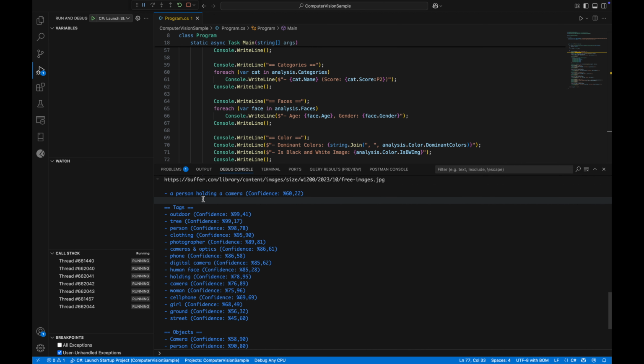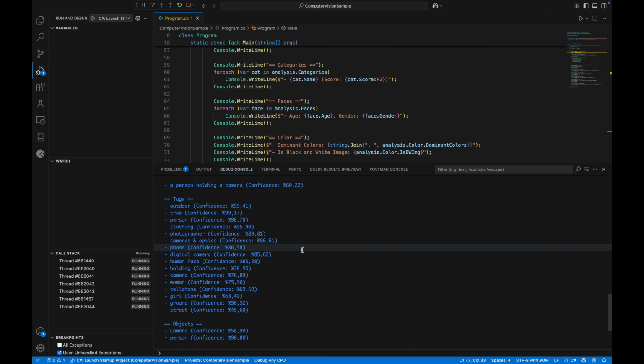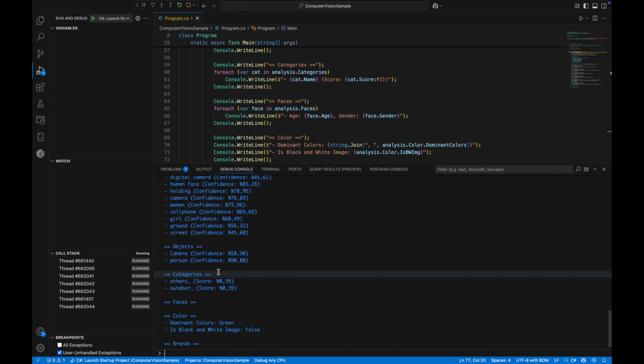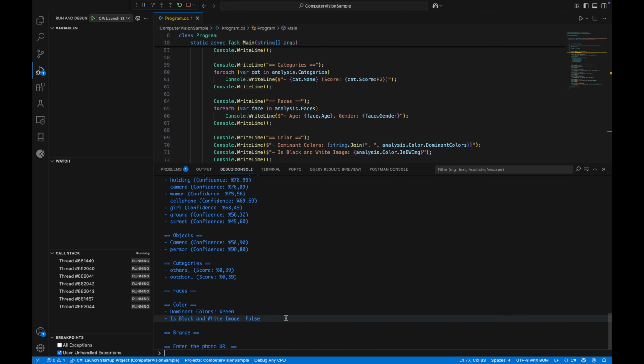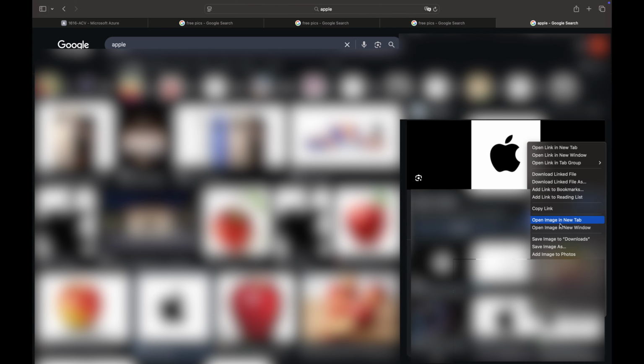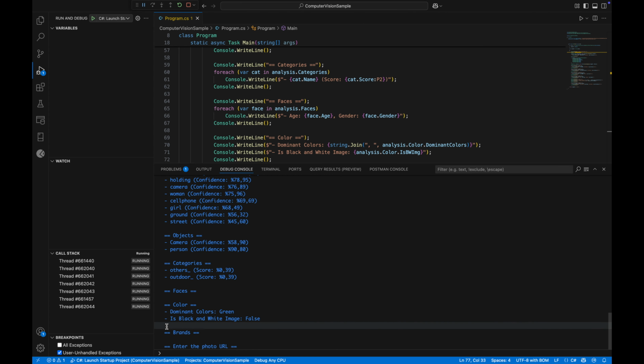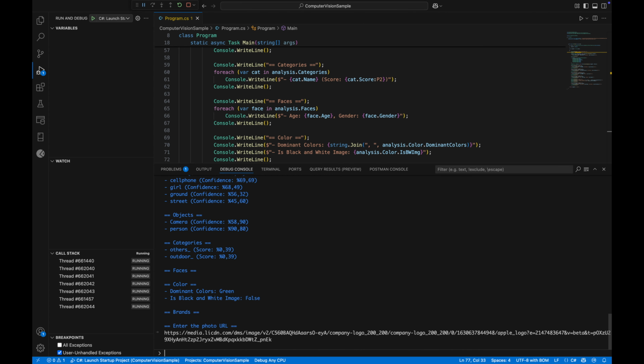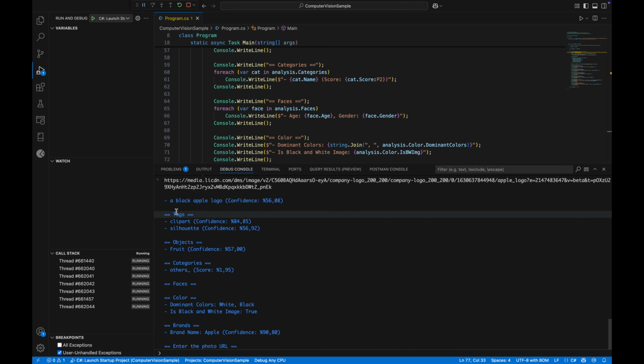Computer vision describes this one as a person holding a camera. You can also see the tags listed here. Let's try out the brand detection feature. I'll use an image that includes Apple's logo. As you can see, it successfully identifies the brand.